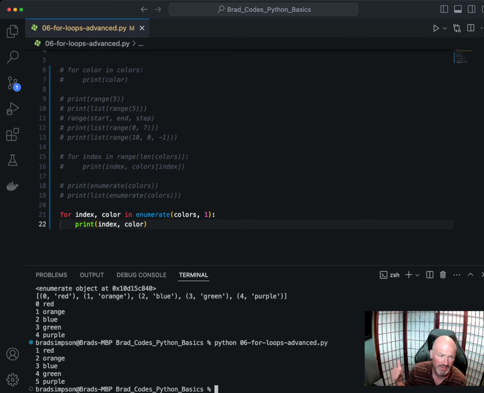So again, range and enumerate are two great built-in functions, really helpful when doing things with for loops. So definitely two functions we'll want to know about.